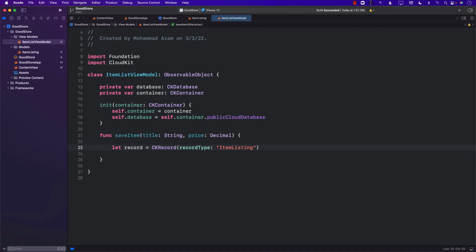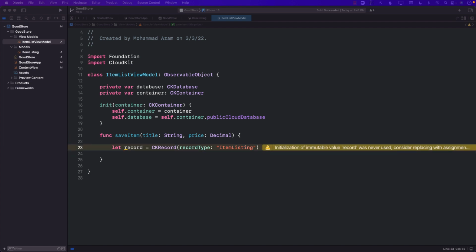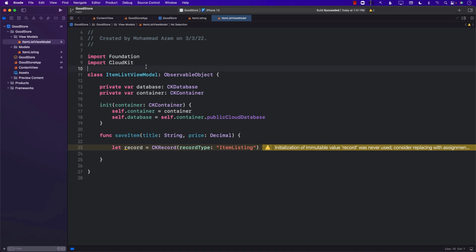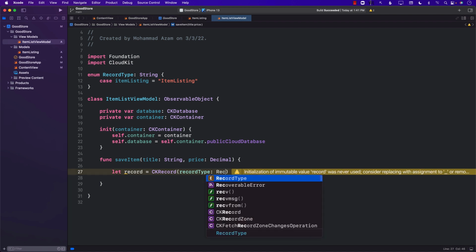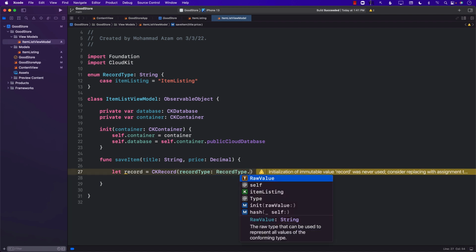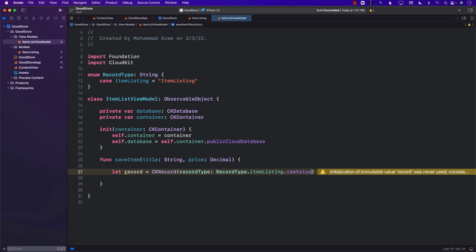Now, this is fine, but I think we can do a little bit better by creating an enum, which will tell us what kind of a record it is. So I'm going to go ahead and create an enum. And now, instead of passing in a string over here, I can simply say RecordType.itemListing.rawValue. So now I'm basically saying, hey, I want to create an item listing. That's the type of the record that I'm creating.